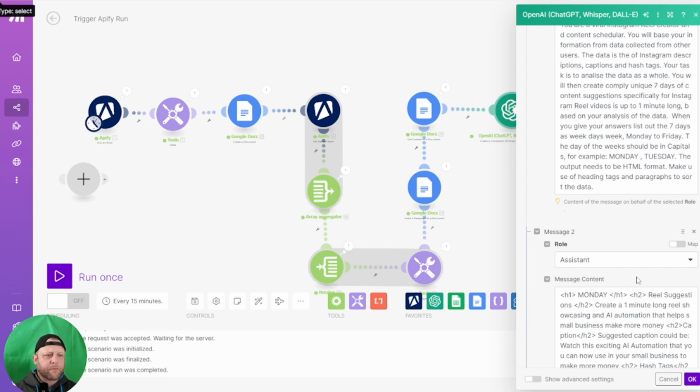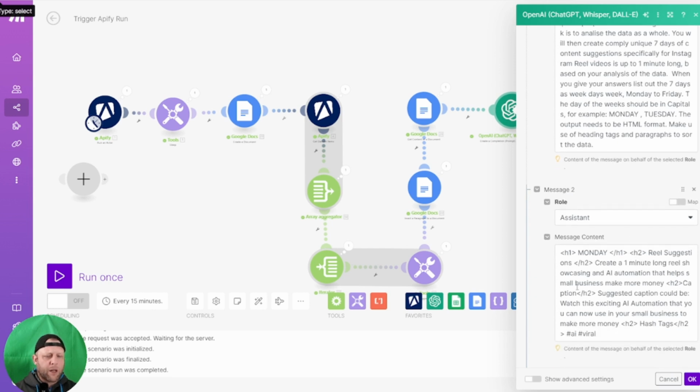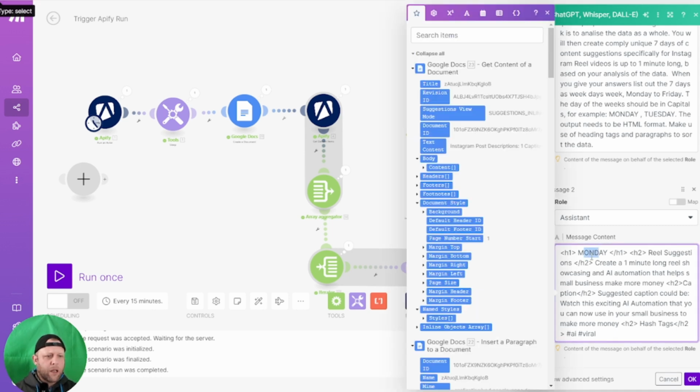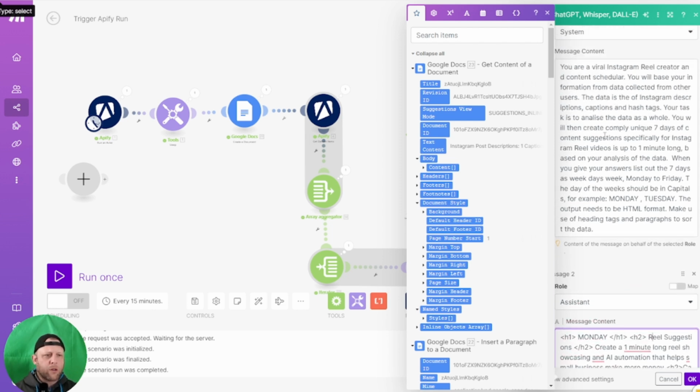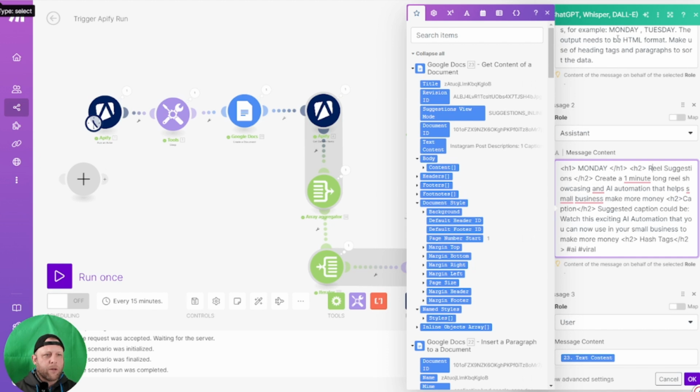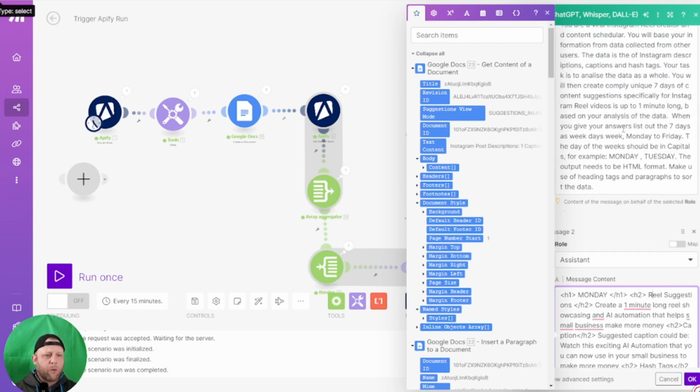And then I just come into the assistant. So this is just a sample that you put in that I want it to look like, just how HTML looks. And also the important part is I told it to make it reel specific. So I don't want to create just normal posts. I wanted to come up with reel suggestions. So it's reels. What are reels? 1 minute videos.